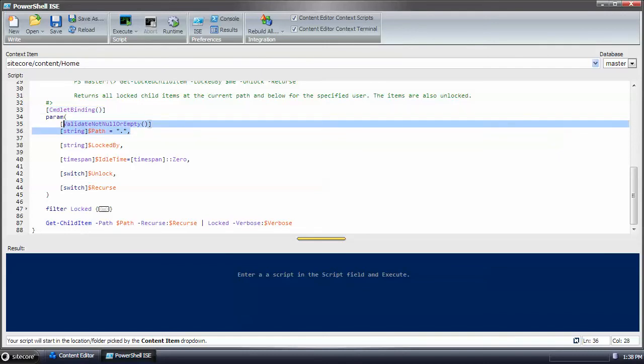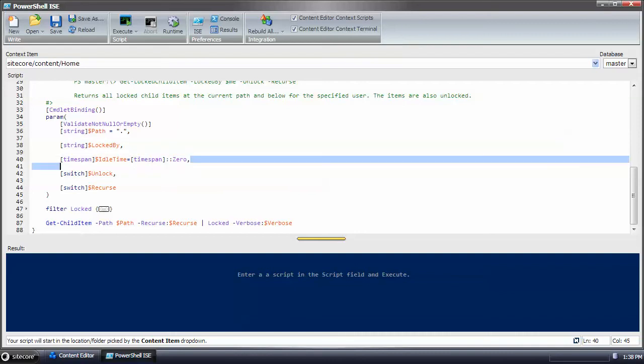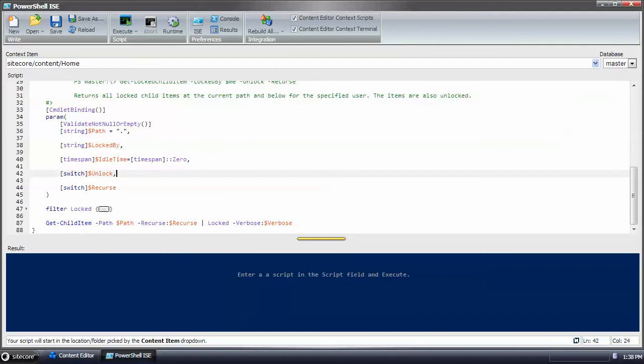But what we have is a path, which you would specify some part of the content tree that you're wanting to search in. Let's say it was home, the home item, then it would look for child items under the home item. You can look for specific users that have an item locked. You can indicate an idle time that you deem as necessary to unlock the item. So for example, you could say if after 5 days it's still locked, then we should go ahead and unlock it. And a switch that lets you indicate whether or not you wish to actually unlock it, because you can just return the items that are locked but not unlock them. So that would be a big benefit. And then the recursive switch, which would indicate how deep into the tree you wanted to search.